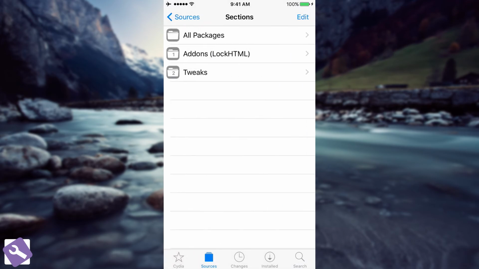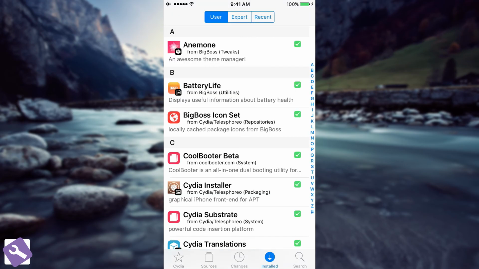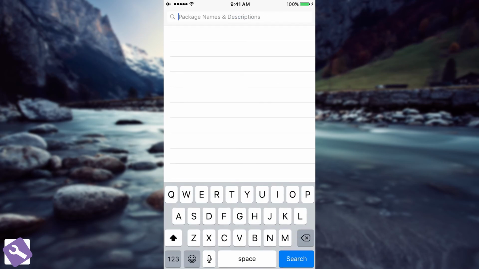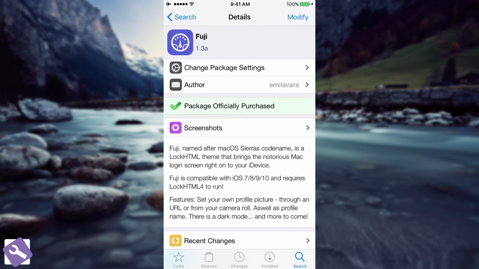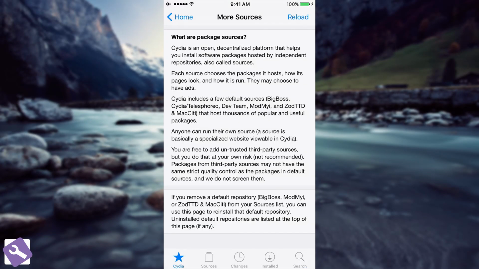repo.lockhtml.com. And in here, you're going to have on the all packages LockHTML4 beta. Moving swiftly on, after that, you need to install Fuji, which can be found, I'm going to show you. Of course, it's a paid tweak, you should keep that in mind. This tweak costs $1, and as you can see, it's available in here, created by ML Avera. And going swiftly on, it's available on MacCity. This is actually it, guys.